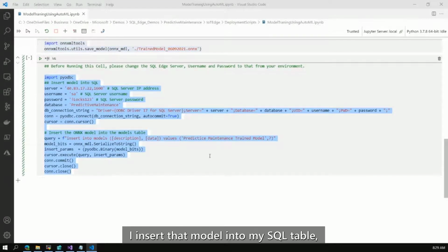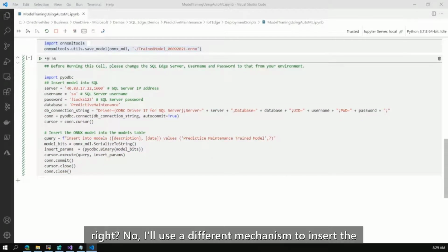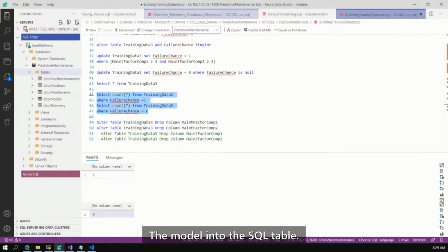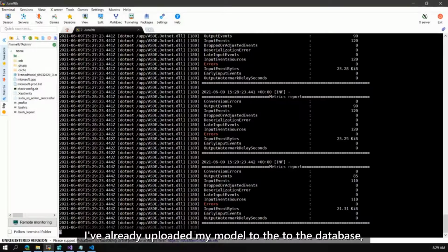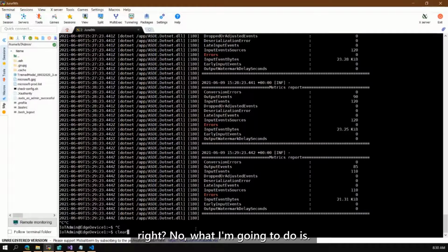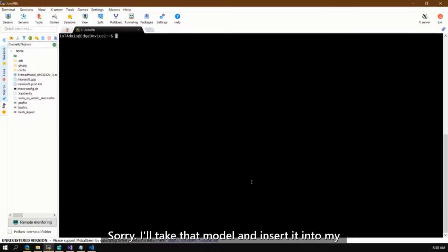Once all of that has been done, I insert that model into my SQL table. Now, I'll use a different mechanism to insert the model into the SQL table. I've already uploaded my model to the database, but now I'll take that model and upload it to my SQL Edge module. This is another way of making sure that your model can be inserted into the SQL table.